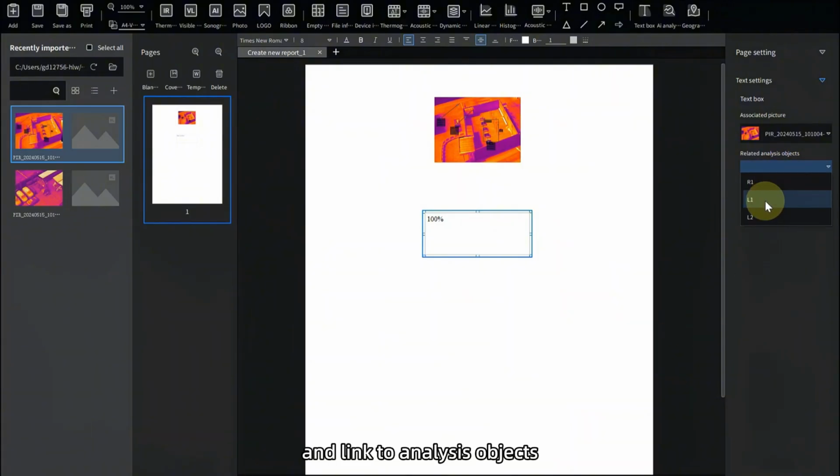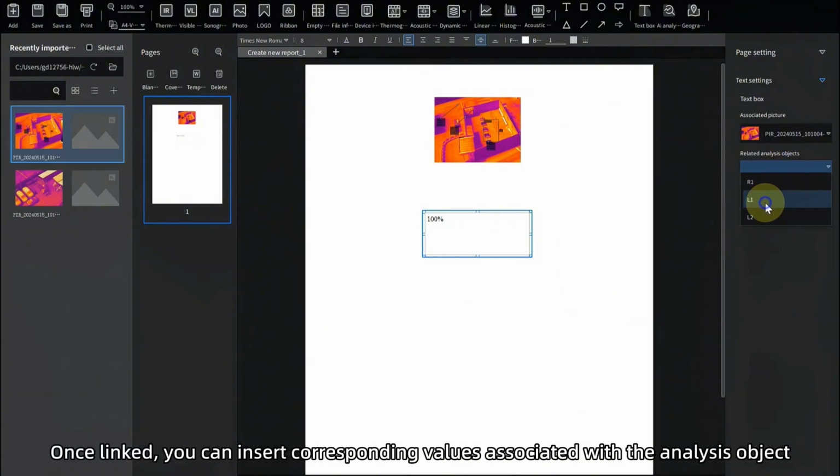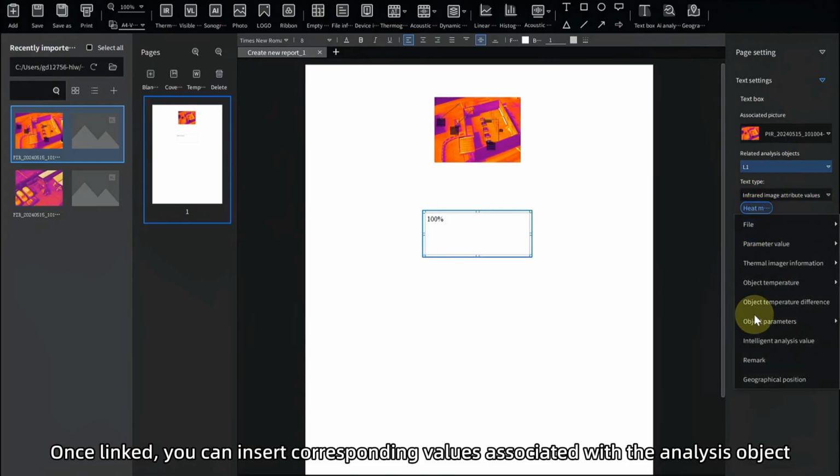And link to analysis objects. Once linked, you can insert corresponding values associated with the analysis object.